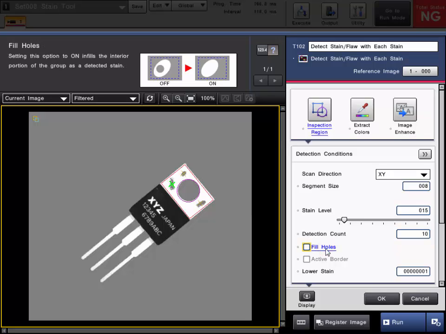The fill hole setting will fill in the shape or the detected flaw if it's a donut-shaped flaw. So when you're detecting these flaws, if it has basically a hole in the center, when it analyzes the size of that target, it will basically fill it in, and the size will be reported back as if it was filled in. The active border setting can be used to ignore flaws that touch the inspection region or basically fall inside and outside the inspection region.